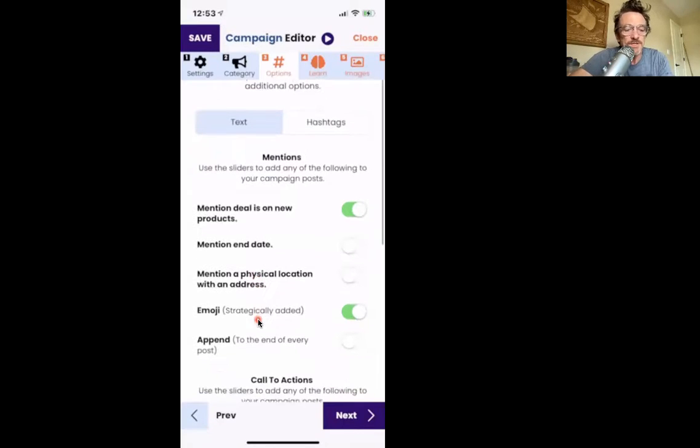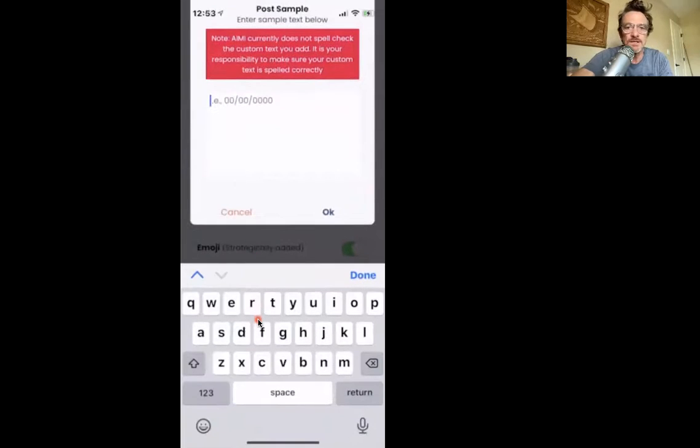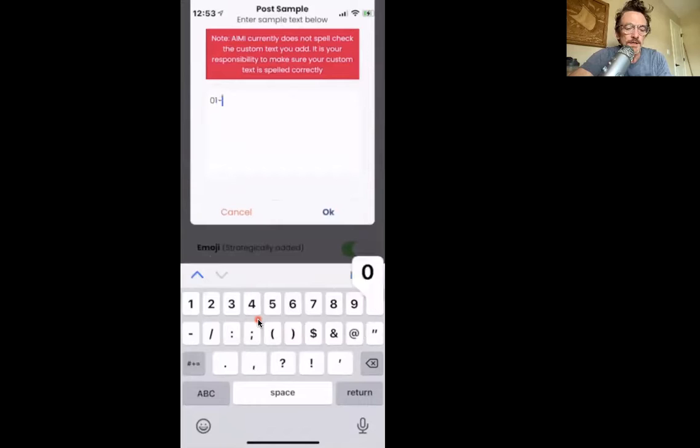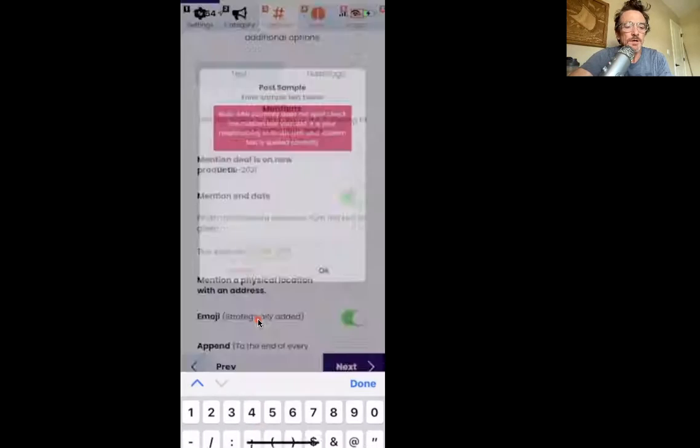Now you can click on these buttons to turn them green if you want that. Mention deal is on new products. Well, if this is a sale, it's probably not new products. We're going to leave that off. Mention end date. We're going to mention end date, which I think we said was going to be the 9th. So we'll do there 09/21. Let's do 2021. Oops, notification should be off.